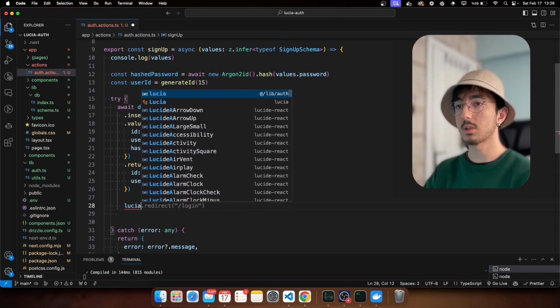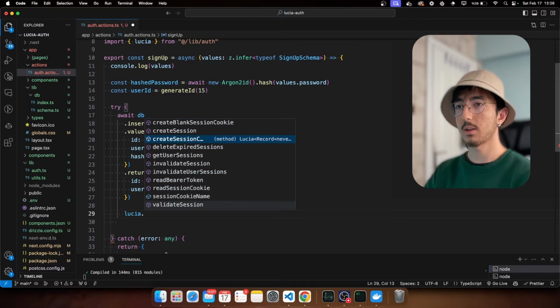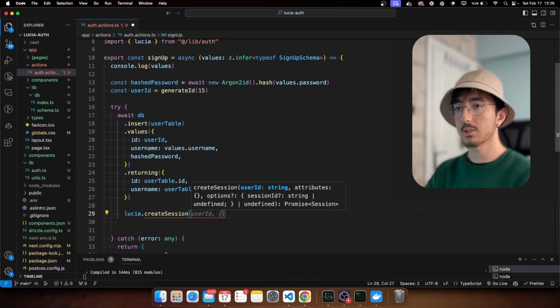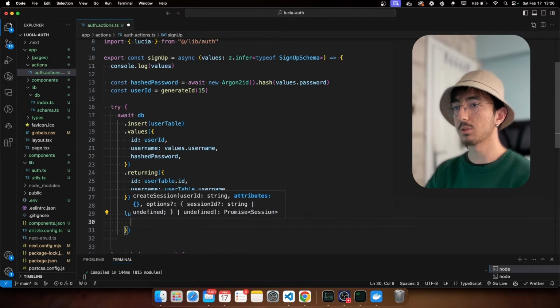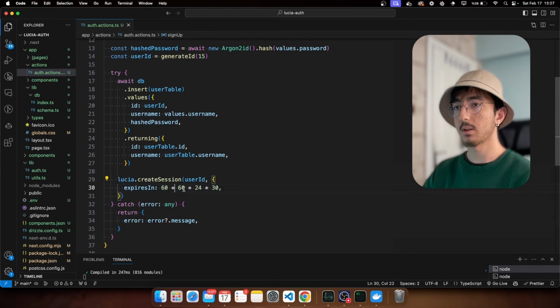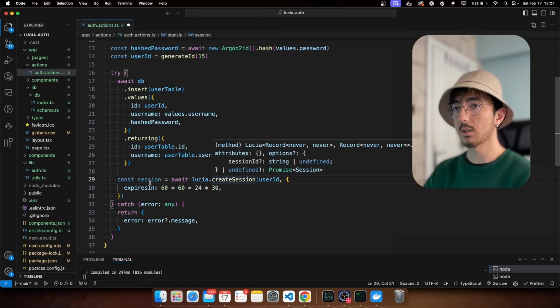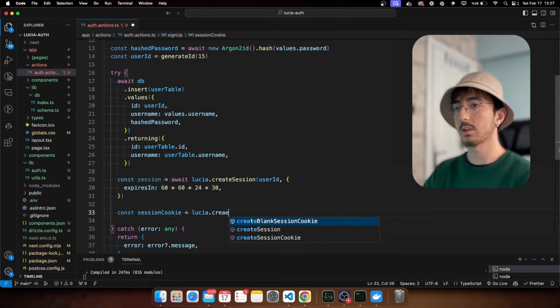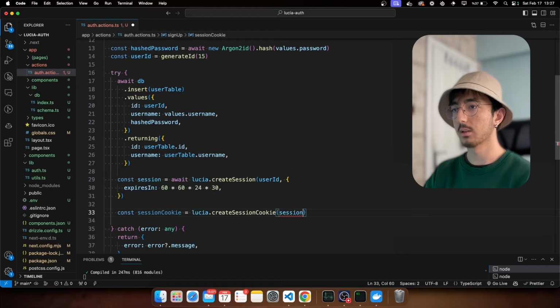We will call Lucia and import it from our file, and we have lots of functions. We will use createSession and pass our user ID as it is expected. Then we can give some attributes to it, for example, expiresIn. So our session will expire after 30 days. And it's an async operation. Create a variable and assign our result to it. We will use Lucia's createSessionCookie function and pass our session ID to this function.